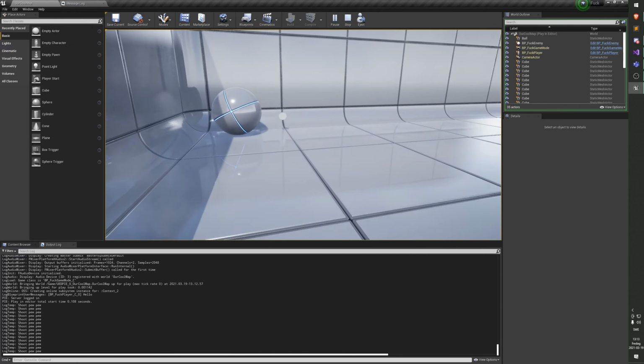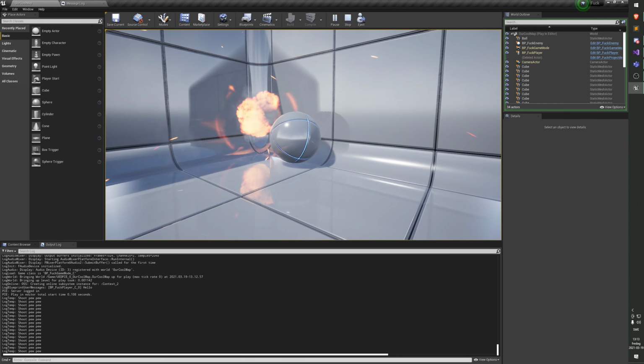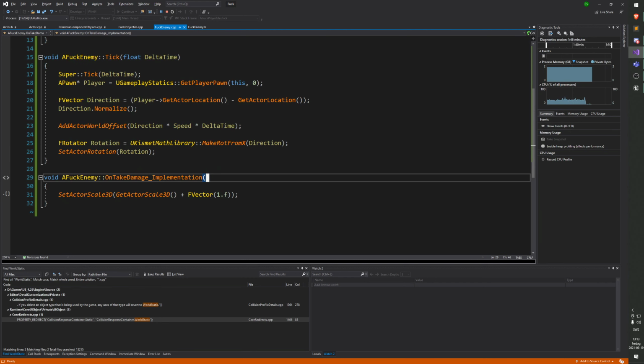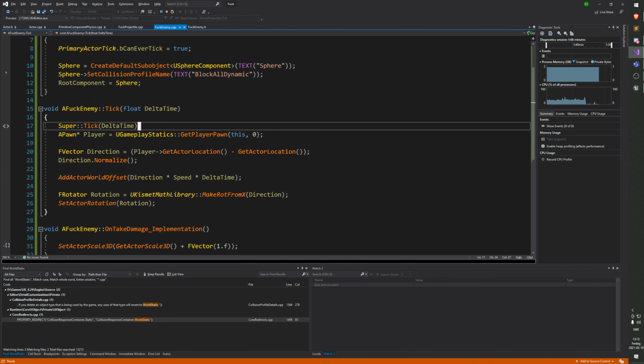You do super:: right? And then the name, like in tick. Like this, right? So this is how you call the parent version of that overridden function. And it works kind of the same in Blueprints.